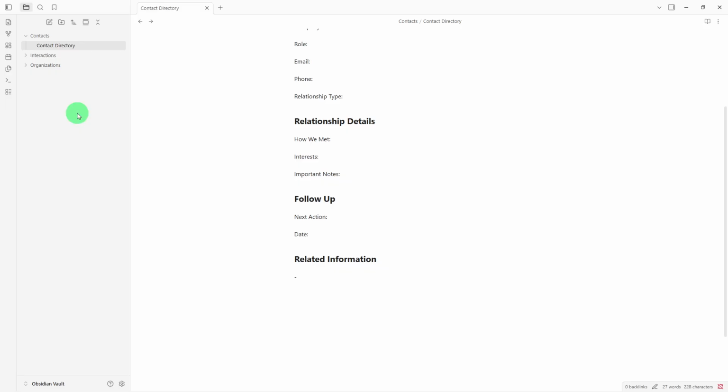Keeping each contact in its own note lets you build a complete profile that grows over time. You can add internal links to projects, meetings, or organizations they're connected to. A common pitfall here is creating too many fields up front. Start with just the essentials and add more as you actually need them.